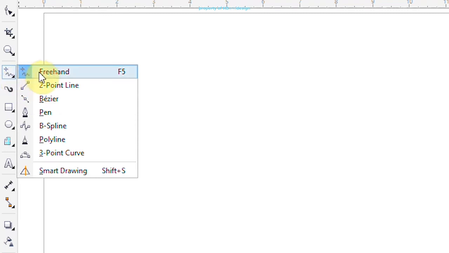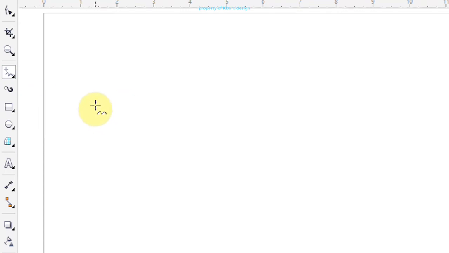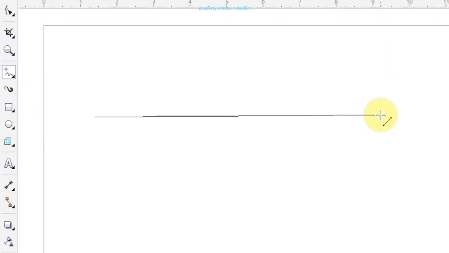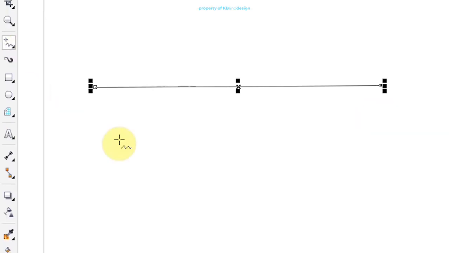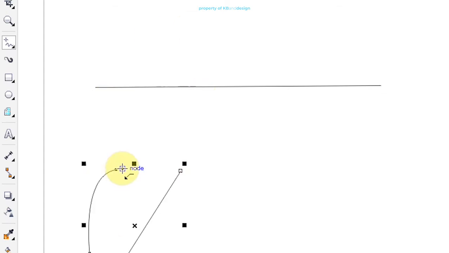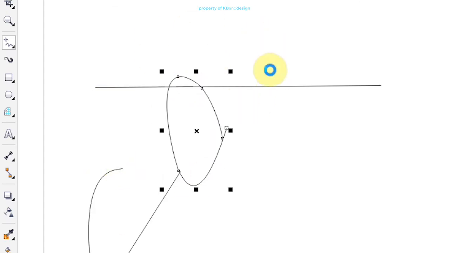Now the one we've gone over is this freehand tool, and to draw a straight line all you have to do is click on the starting point, move to the final destination and click again. But this tool is very popular for making freehand sketches, and hence the name freehand. If you click and hold and move around, you'll be able to make some freehand drawing with this tool.